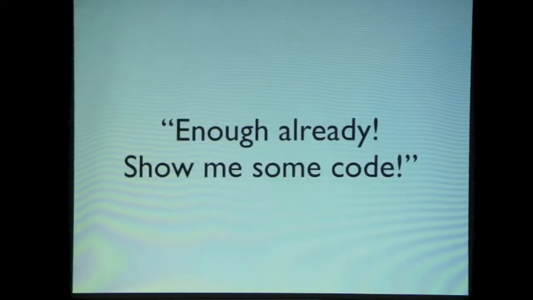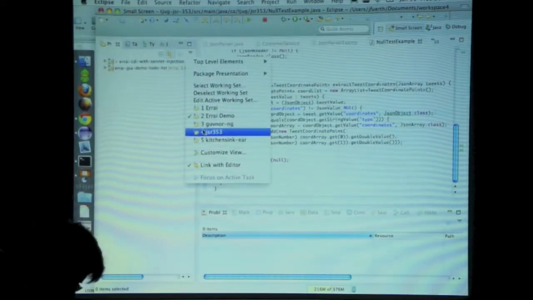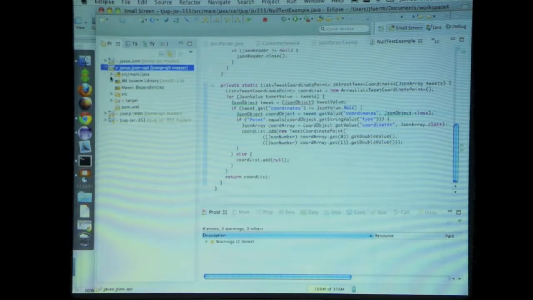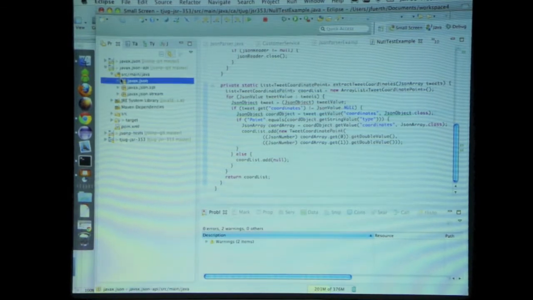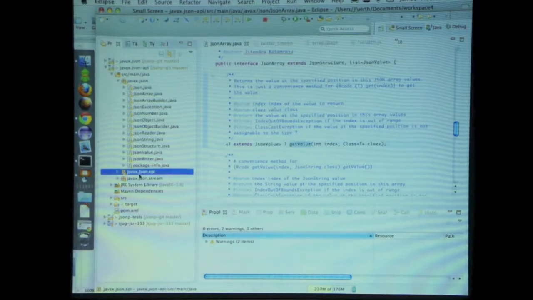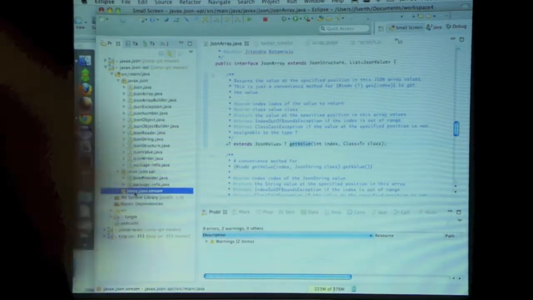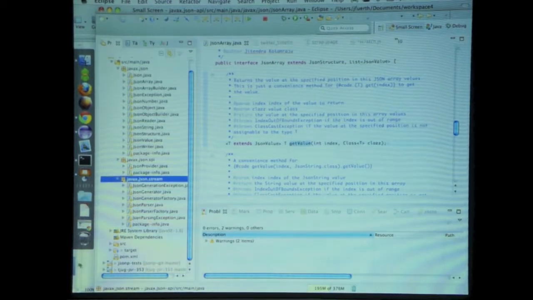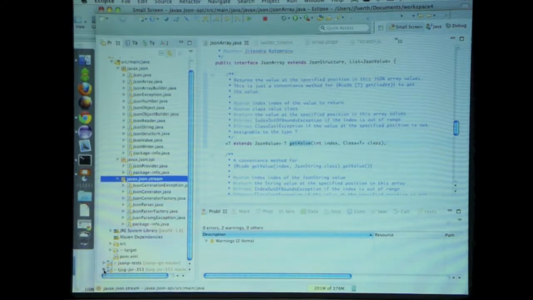So, enough talk. Should we start typing? See how it works? Strong typing with JavaScript. Okay, now we do. So this is the spec here. The other one is the implementation, which is part of Glassfish officially. But here's the spec that we just talked about. So that's the entire API. What you see here is also some exceptions that we haven't mentioned. We can talk about the exceptions.